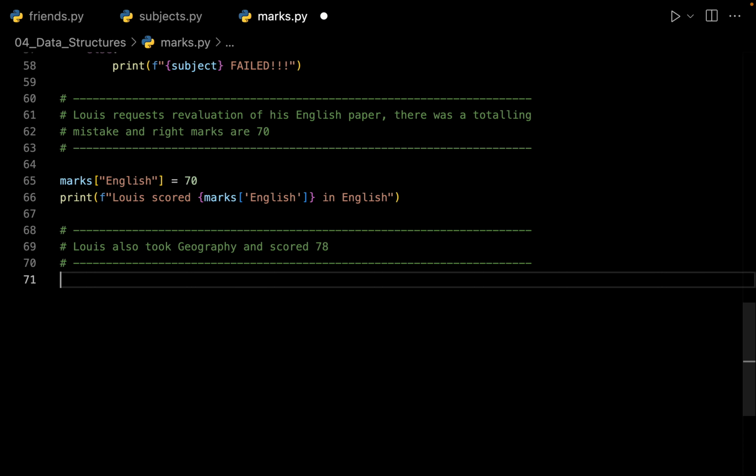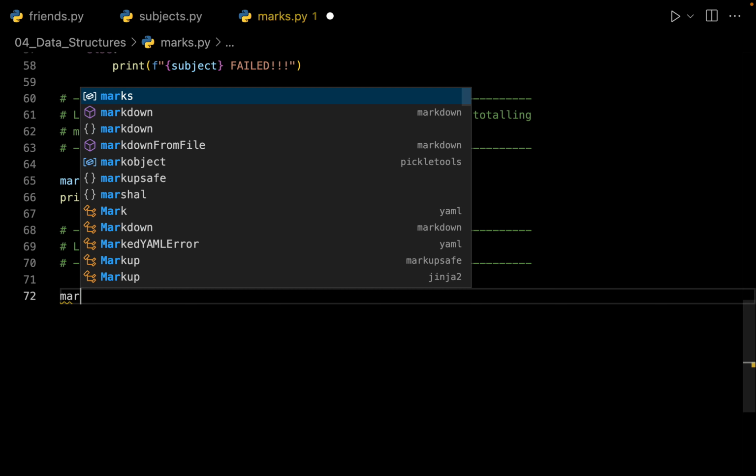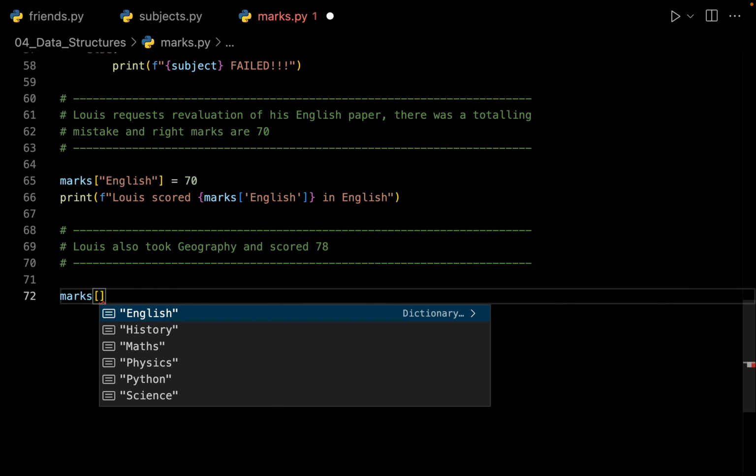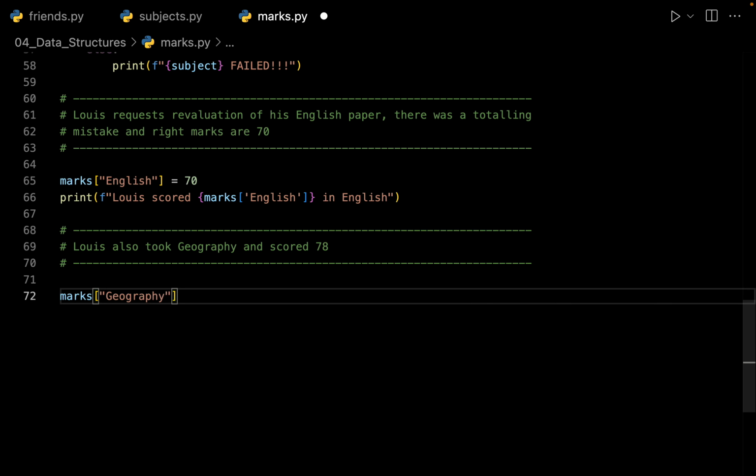Now this time Lewis also took an exam for geography and he scored 78 marks. So this time what we have to do is we have to create a new key and a new value this time. Remember, we don't have geography inside our dictionary of marks and we have to create one right now. So what we can say is, for my dictionary of marks, I want to create a new key for my geography and I want to assign the value of 78 to it.